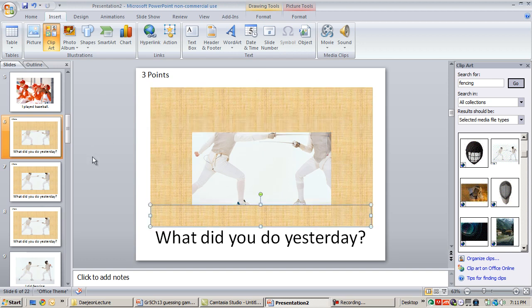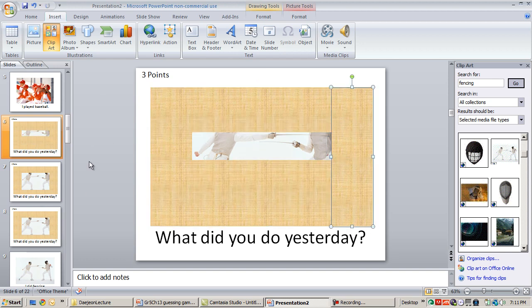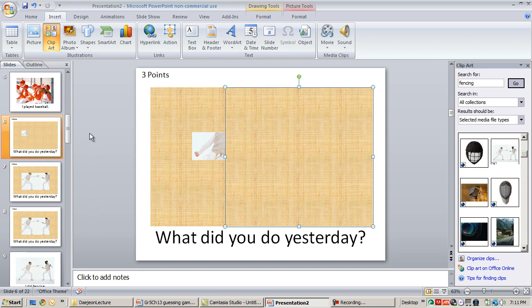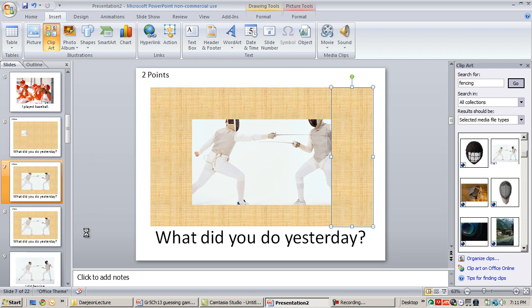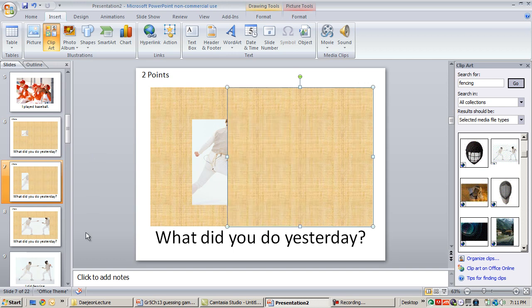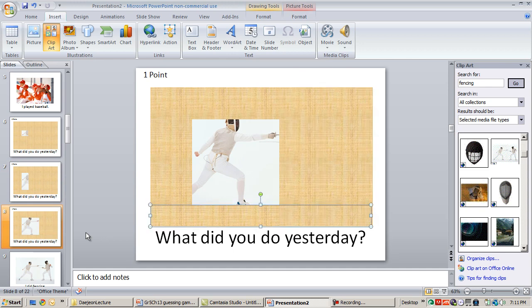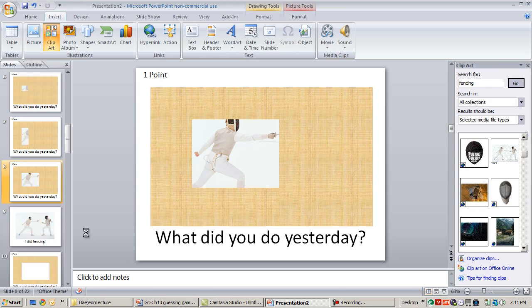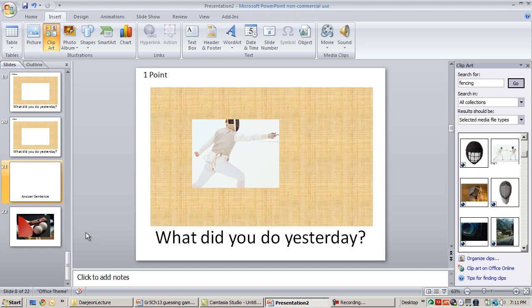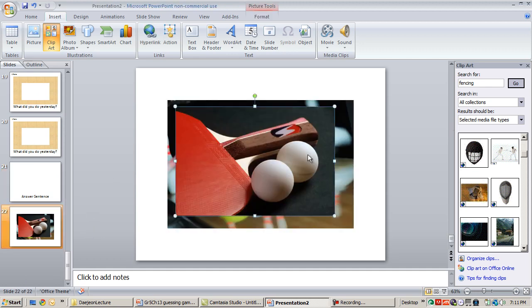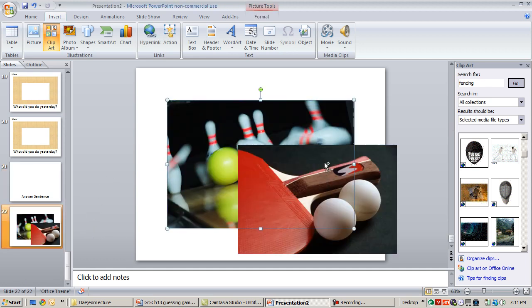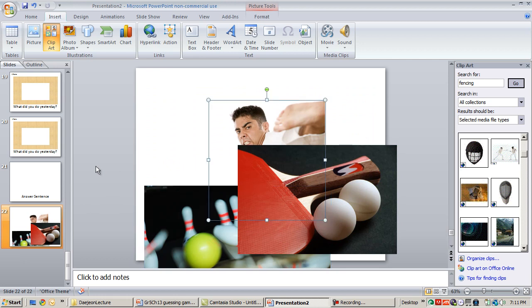So maybe just show them this. Then for the next one, maybe show them this. And then for the last one, maybe show them all of this. They should be able to guess by 1 point. Okay, so you're going to repeat that process another 3 times. I've got a picture for ping pong, I've got a picture for bowling, and I've got a picture for taekwondo.